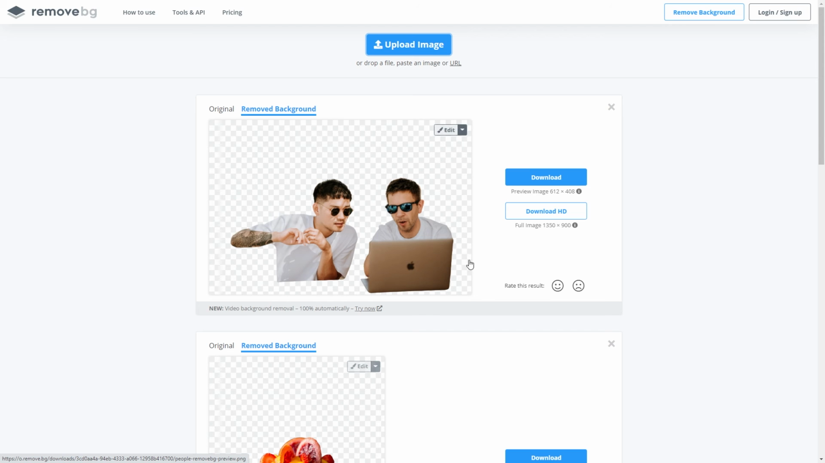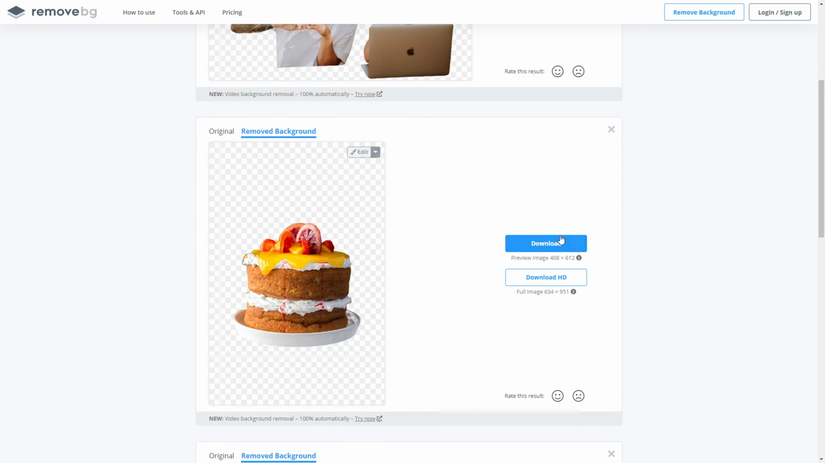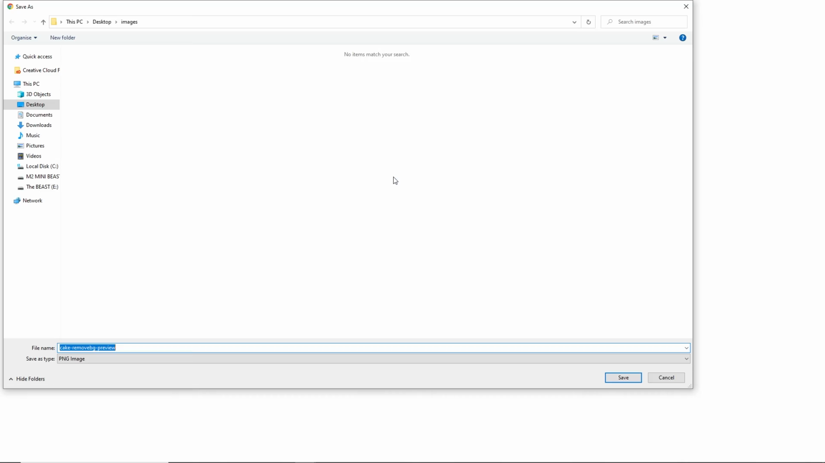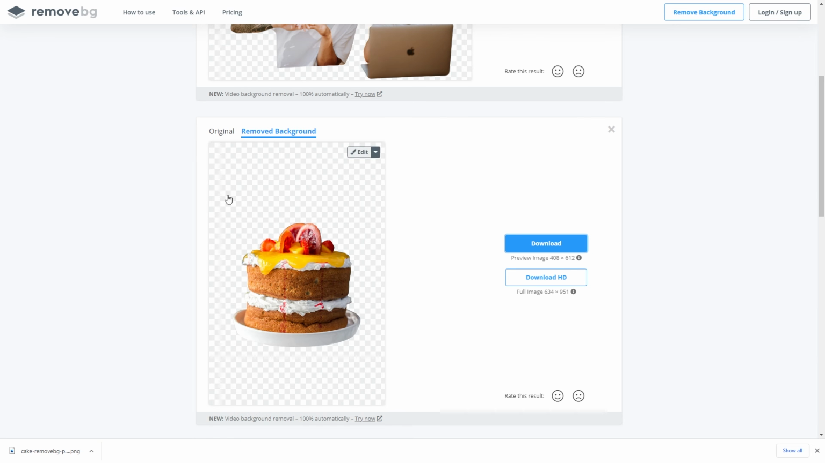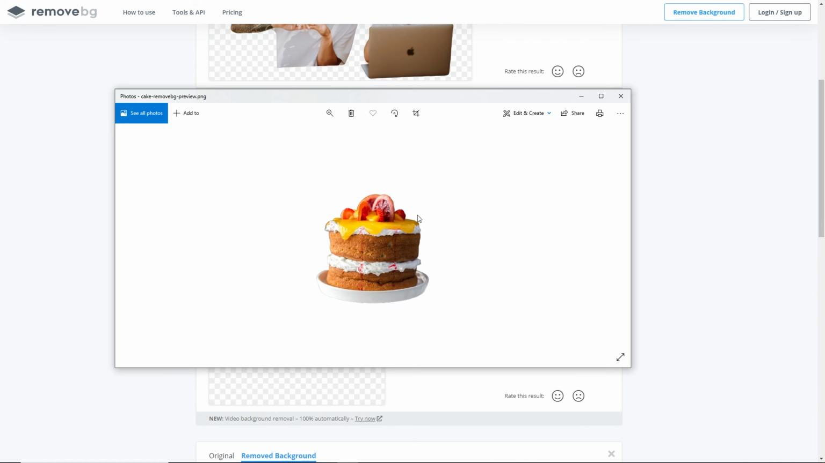So once your image has had its background removed, all you need to do is click the download button. And then you can easily download your image. So now that it's been downloaded, I will open this image up. And as you can see, we have the picture of the cake with the background removed.